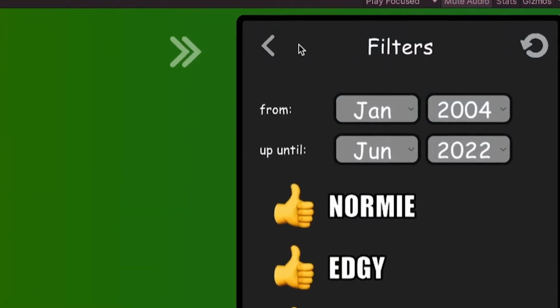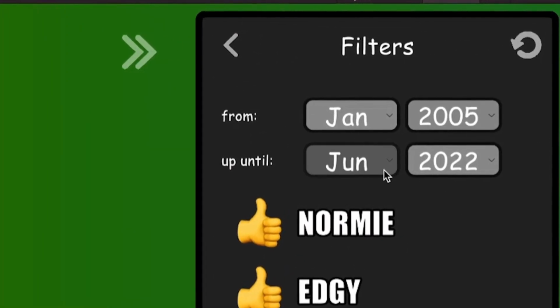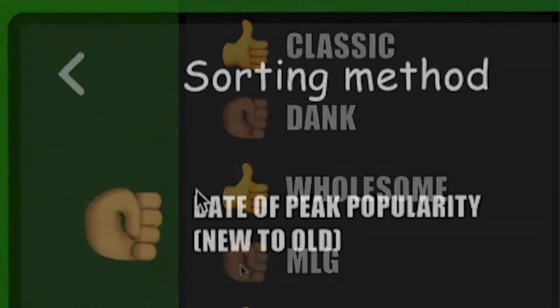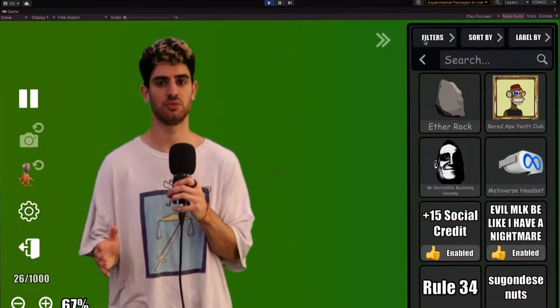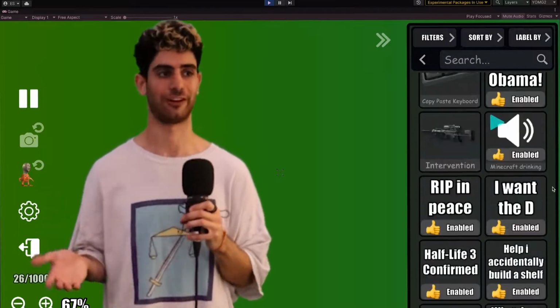Using SQL then allowed me to create this UI in the menu, which lets the player filter through items by, say, the date the meme was most popular, or maybe filter by the meme category, or even sort the items newest to oldest. Okay, cool, but this just isn't good enough. We said the player has to find items in a matter of seconds, not scroll and scroll for frickin' eons.